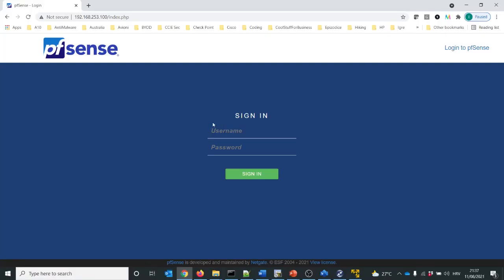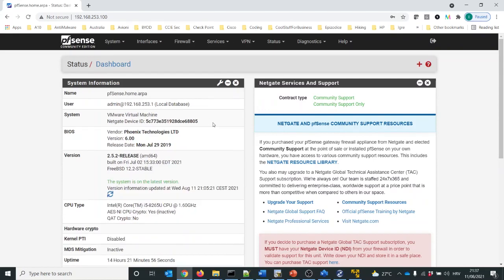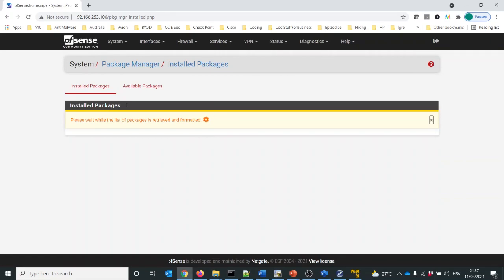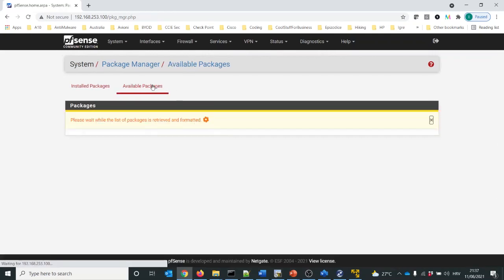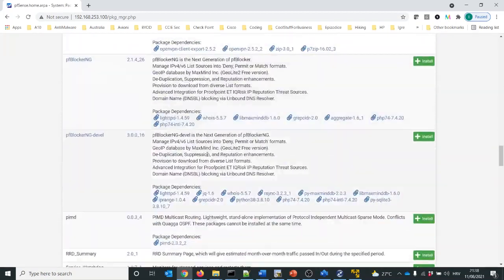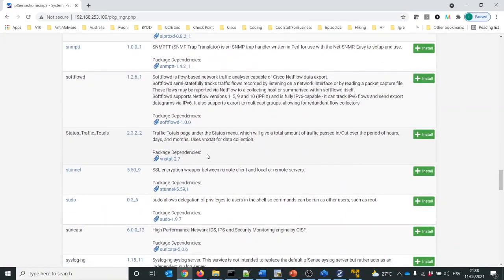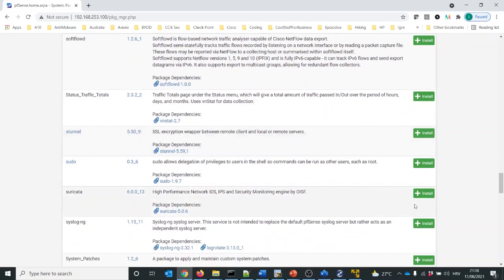Okay, so let's see what we can do with the pfSense in a way of IPS. I will log in to the management interface of my pfSense firewall. In order to use the IPS, you need to first check in the package manager that you have Snort or Suricata, whatever you like, installed as a package. Here I have it installed. If it's not, just click on the available packages, find the Snort or Suricata, and just click install.